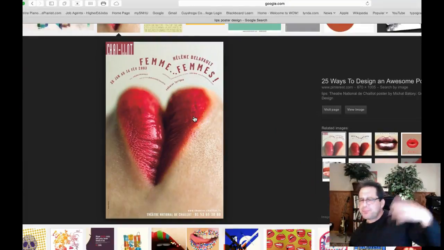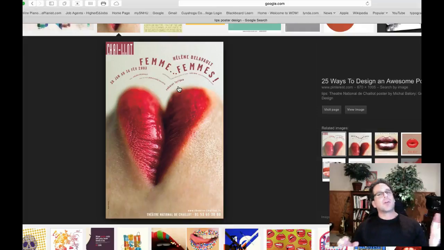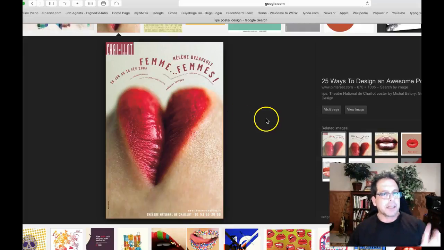So this is an example of mixing type with image, and this would be an example called mimicry, and that's covered in, where is it? Visual mimicry and correspondence. So check that out. That's a technique that you could use here.